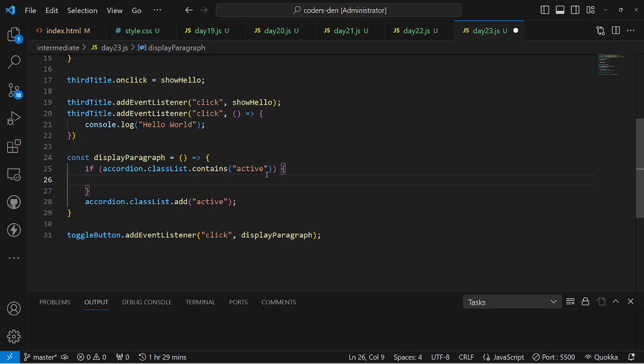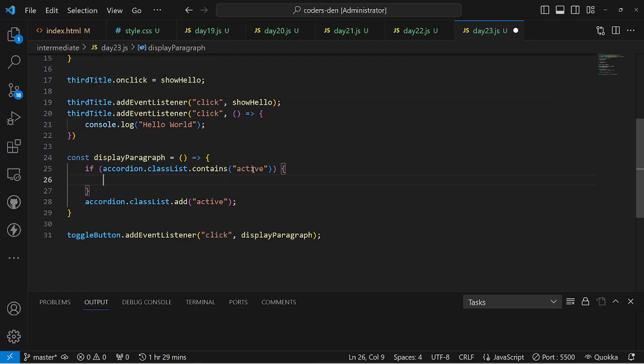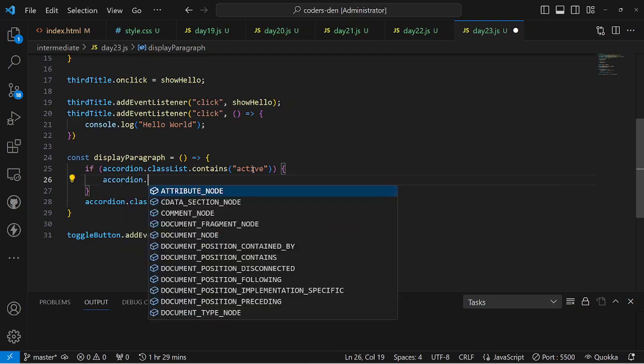What do you want to happen if you click this button to display the paragraph? This is already going. Whenever you click that button, display paragraph is going to run. Now you have some decisions to make based on whether this accordion contains active when display paragraph runs. So if accordion contains the active class, what do you want to happen? Remove the active. So how do you remove the active? Accordion dot class list dot remove active.